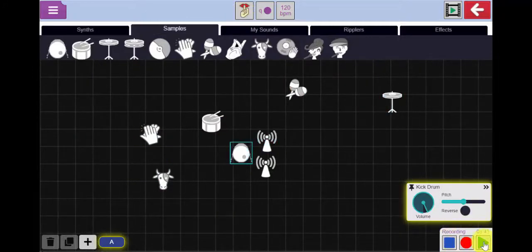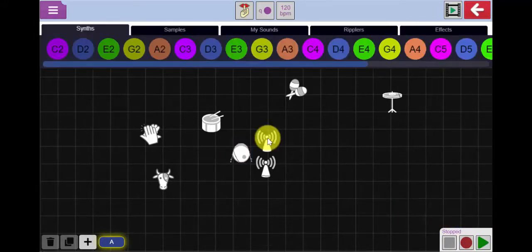Now it's been recording as I've created that, and if I stop that recording, I can then play back what I created as I added the sounds in. I've got my basic drum pattern happening now. I now want to add the bass and the synthesizers and some other sounds in there. So I'm going to use these synth sounds.